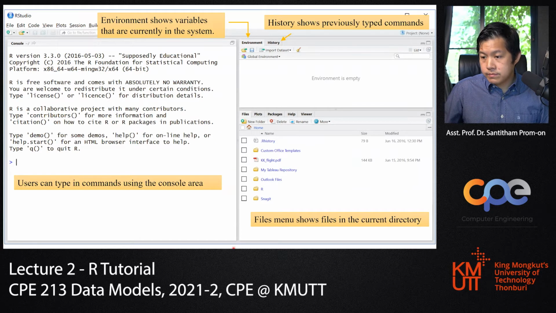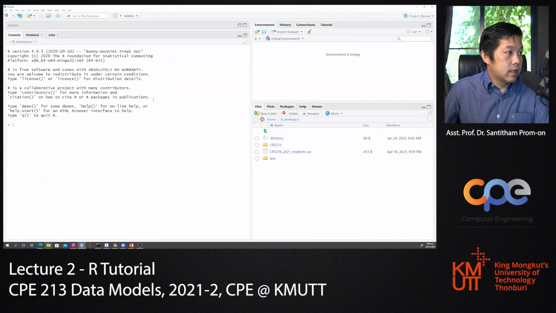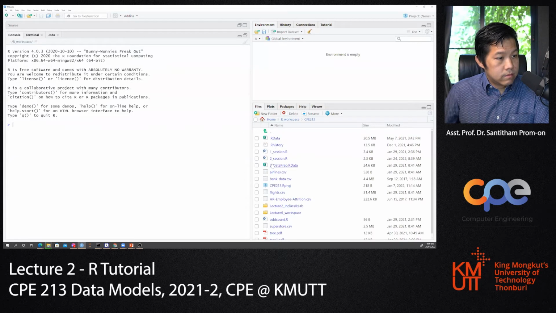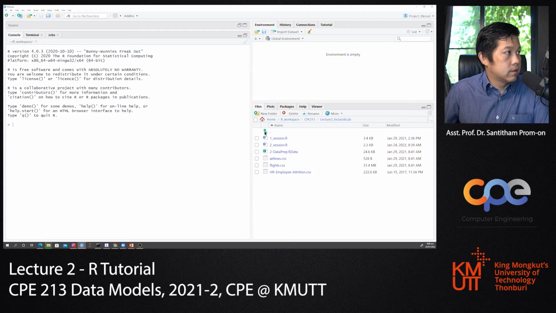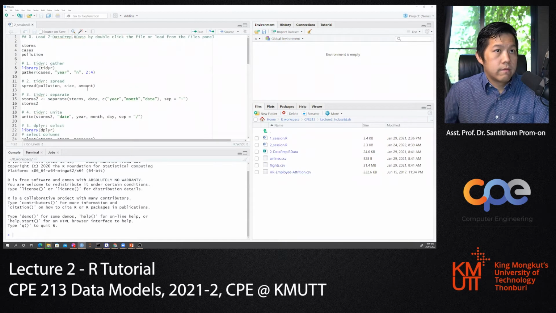So let me turn this on. Right. Okay. This is the screen that you probably see first. It should look like this. And this is from last year, I guess. Okay, here. I should have turned it on.